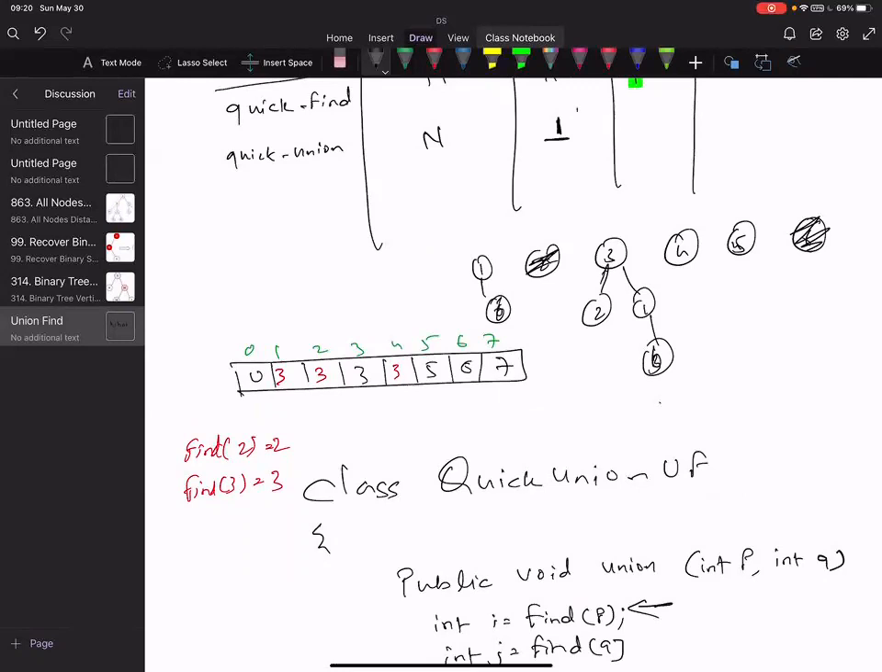4 can be child of 1. No, 1 and 4. See, the first parameter is always the child of the second, right? You can't decide based on the image. Basically, P and Q are passed. Either you can make P child of Q or Q child of P, whatever way you want to make it. So in this case, if P and Q is passed, probably we are making P child of Q, right?